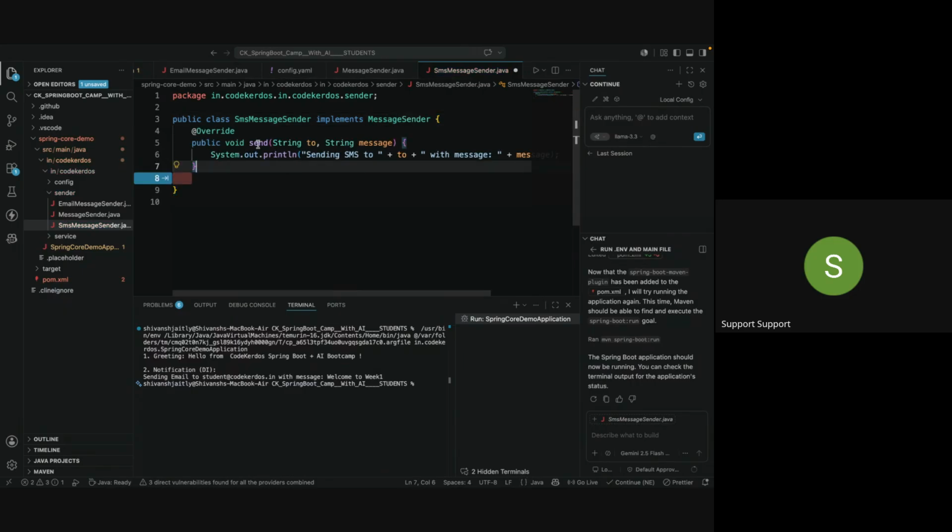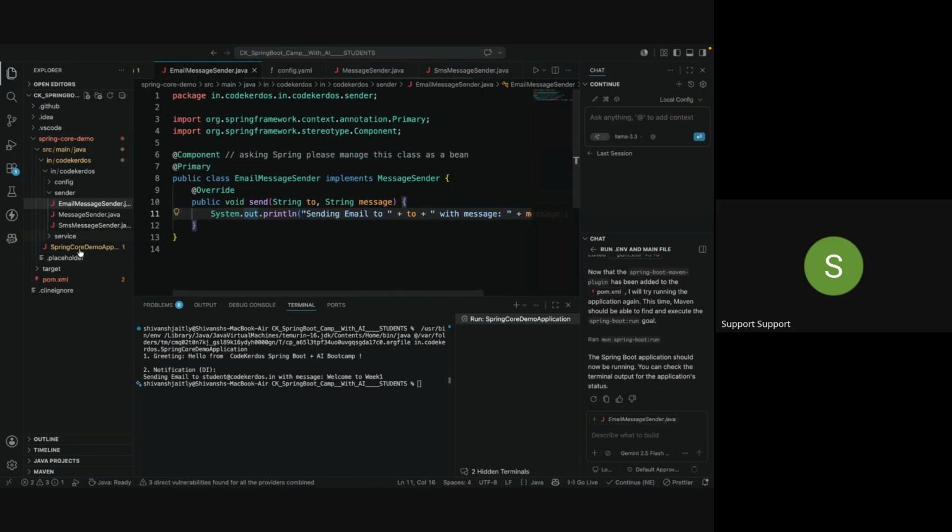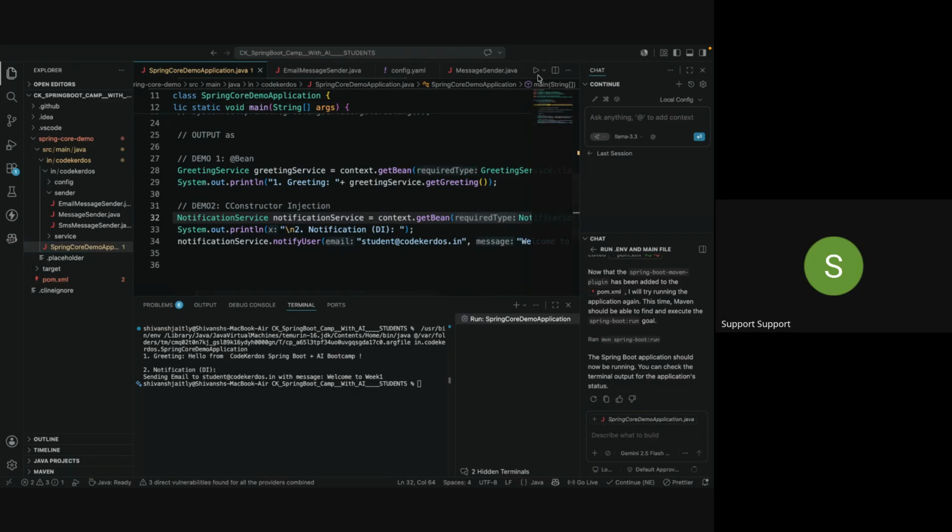Now override send. We will create a send message method, taking a string message, sending SMS with the message like this. Okay, then what will happen? Anyone? Will I get an error now, yes or no? If I try to run this class, what will happen? Let me quickly go to our main class and run this.